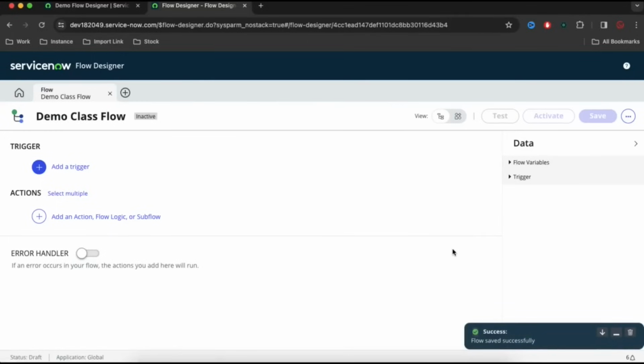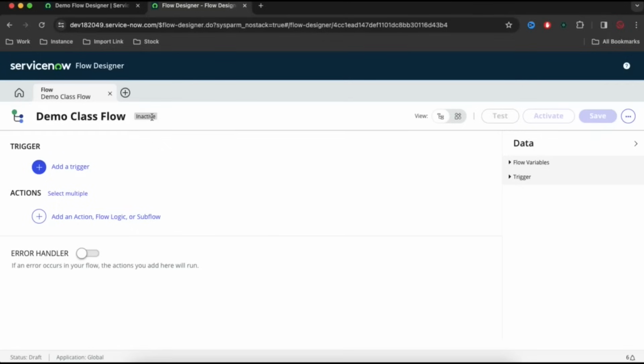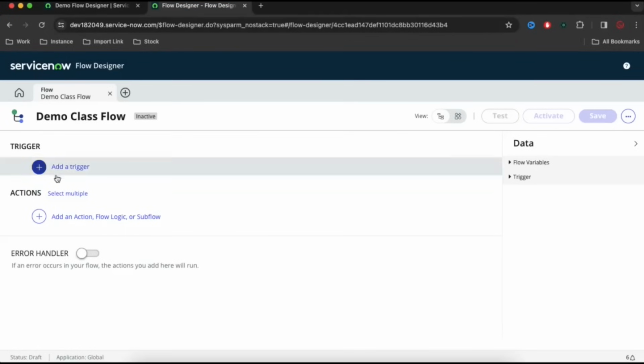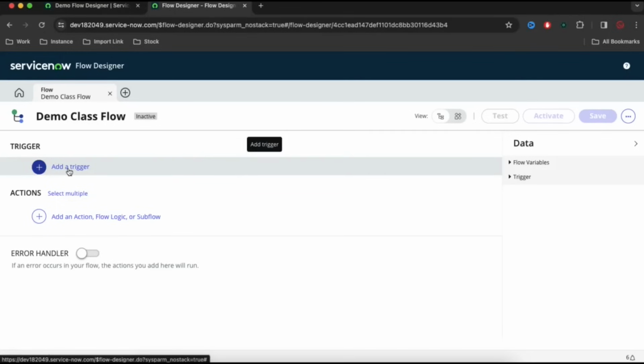Once I click that, you can see that our flow is created with the name demo class flow, which is right now in inactive state. We have to select the trigger condition. What is our trigger condition? Whenever this catalog item demo flow designer is ordered, at that moment this flow should be triggered and it should perform certain actions. So first thing is that we'll select the trigger condition.